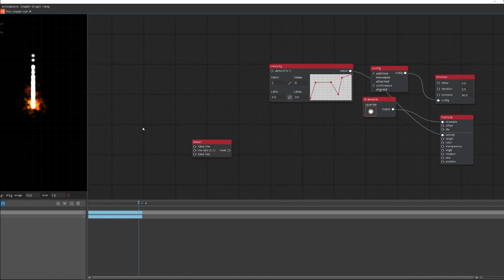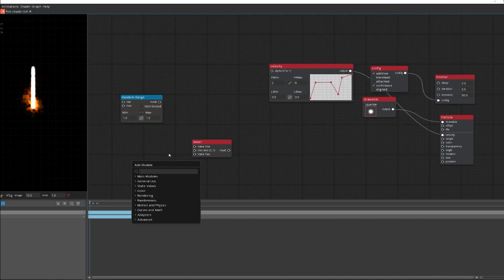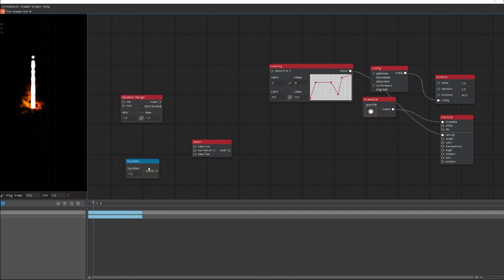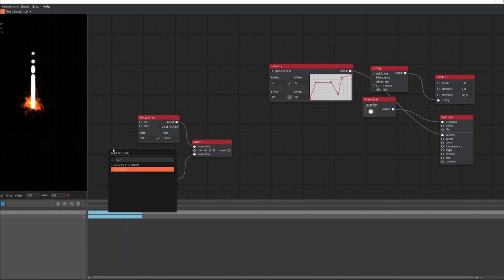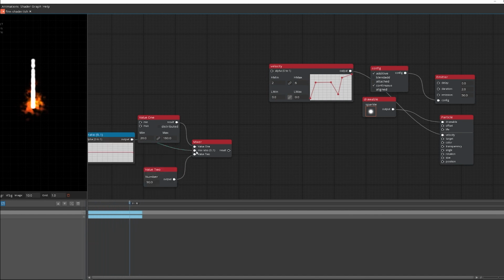In terms of angle, it's a bit more complicated. We want them to move in random directions at first, but then for upwards force to start taking over. Little sparks want to move up as temperature gets higher. To do that, I'm going to use the mix module in order to mix our two different motions in a way we want, which leaves us with a mix module, a number module for 90-degree angle, and a random range module for that random range of angles in the beginning.